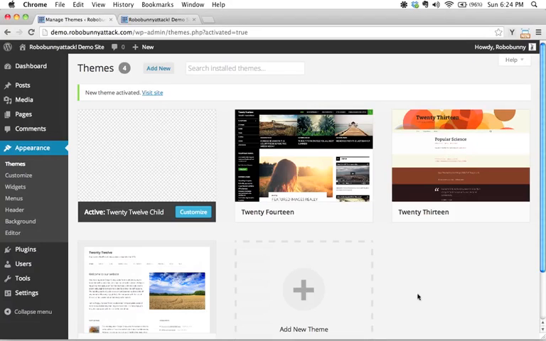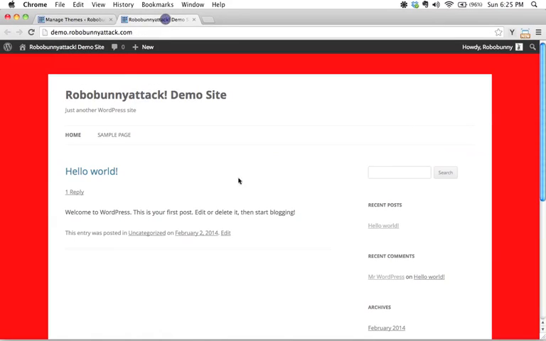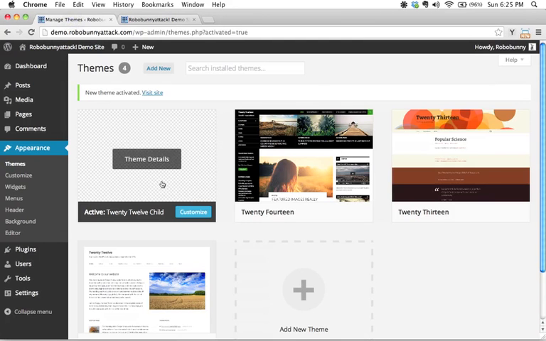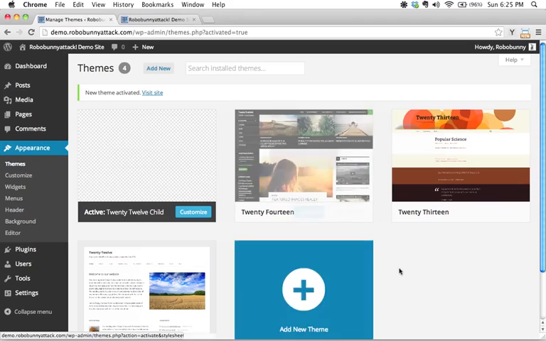In the last tutorial, we actually activated our 2012 child theme, and then we did a very, very simple customization where we just changed the background color to red. What I'd like to do now is show you a neat trick for changing this screenshot right here so that we actually have something here. So we're not just clicking on this boring gray checker box, okay?